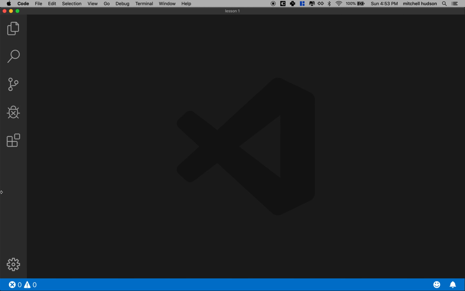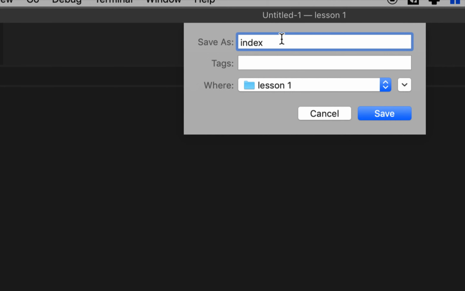Okay, so here I am in VS Code. I'm going to make a brand new document. So I just did Command N, and I'm going to save my document into this folder called Lesson 1. Traditionally we name our first document index, and then if it's an HTML document, we follow with the file extension .html. So I'll save this into my folder. I'll just replace the old one that was there.